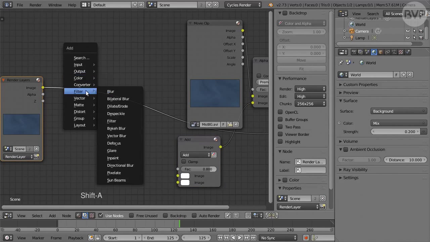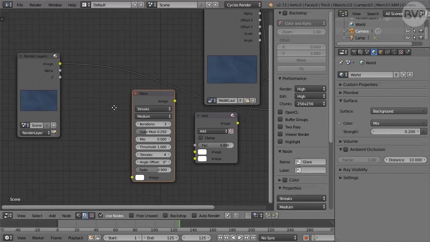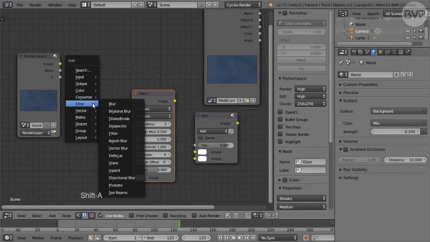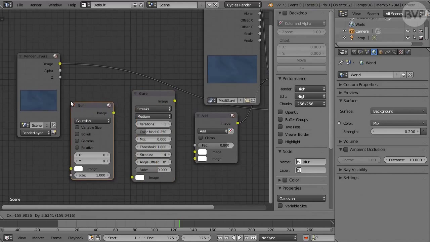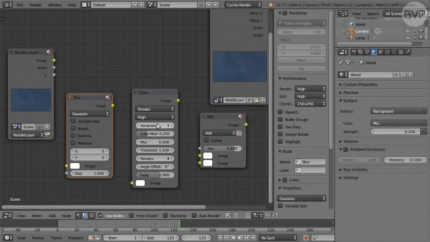Shift A again and add a glare node from the filter submenu. Then Shift A once more for the blur node from the same submenu. Set the glare type to streaks if not set already, quality to high, iterations to 5. Color modulation can remain at 0.25. Set mix to 1. We'll animate the threshold value, causing the glare to disappear by the end of the animation.